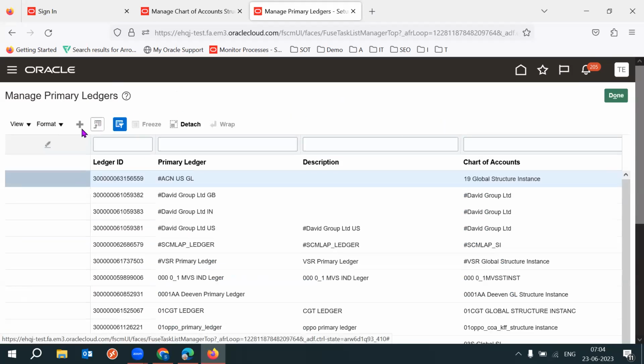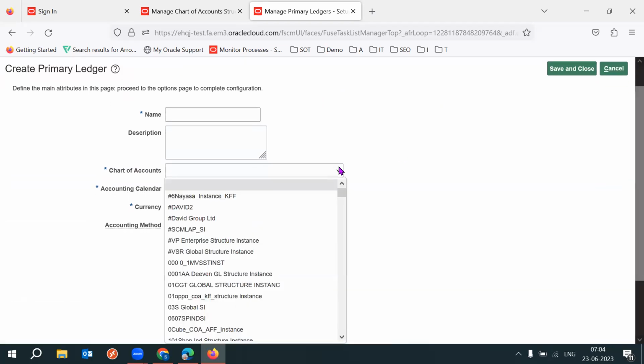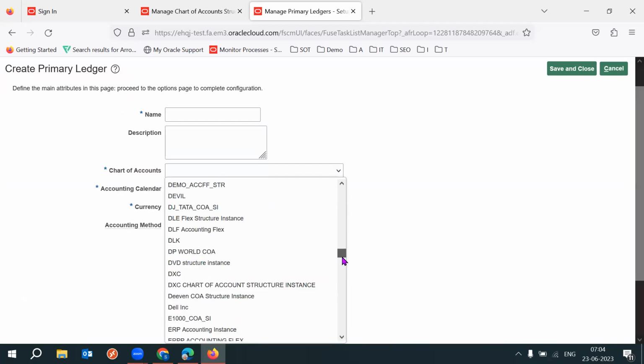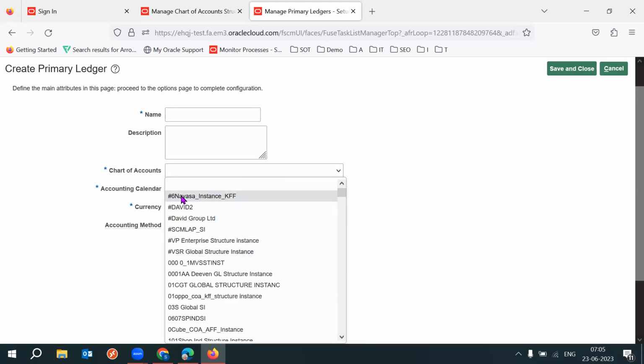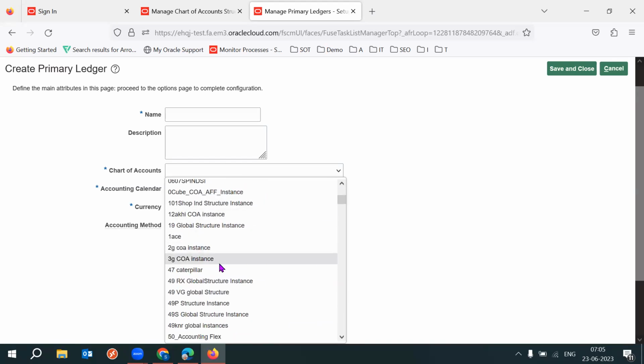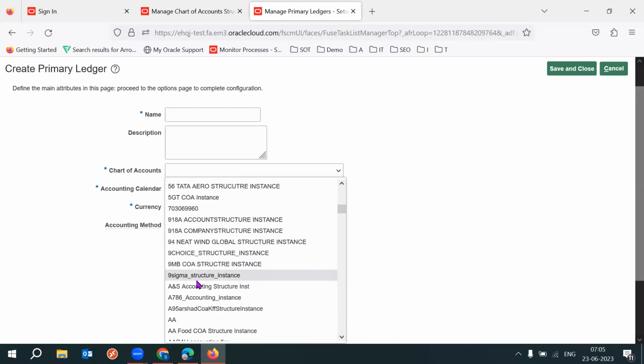Everyone, when he is creating a ledger, he is unable to see his structure instance from this drop-down. It is because the drop-down is going to display maybe 50 or 70 structure instances only, and those structure instances are already created in this application. Also, you see here, they're displaying first a special character, then numbers, then alphabets. So my suggestion is, whenever you are creating your structure instance, start it with some number. Understood?